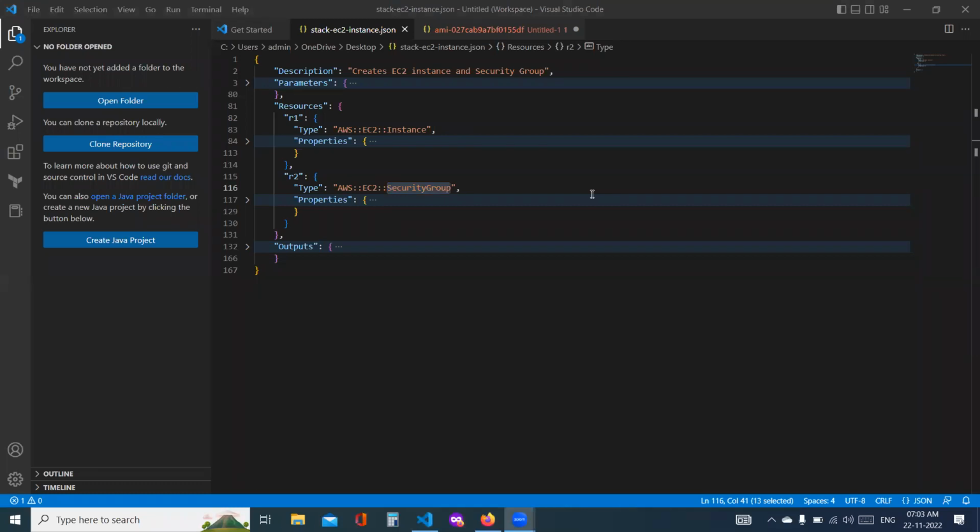Now, under the resources tab, I am creating resource R1, which is of type instance. Cool. Another resource R2, which is of type security. Clear? Participants, are we clear? Do you have any questions for me? Okay. If no questions, let me proceed.